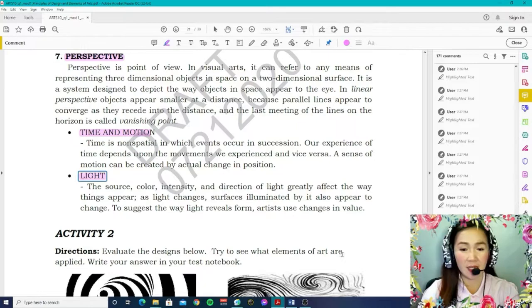Light. The source, color, intensity, and direction of light greatly affect the way things appear. As light changes, surfaces illuminated by it also appear to change. To suggest the way light reveals form, artists use changes in value.